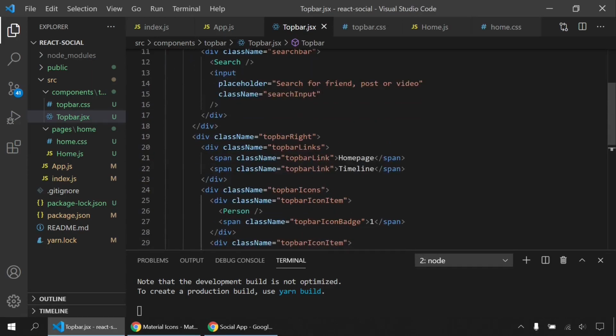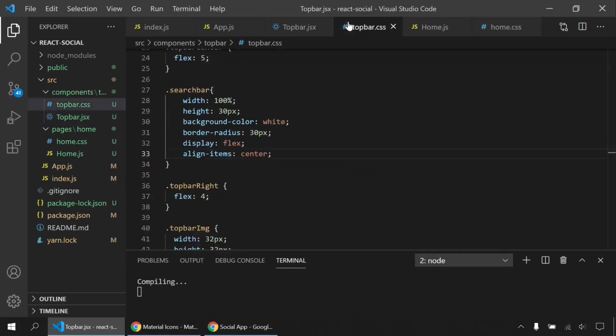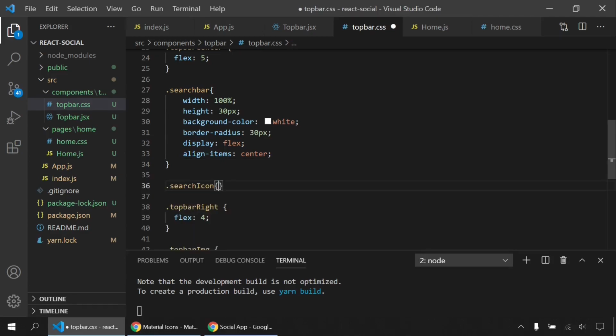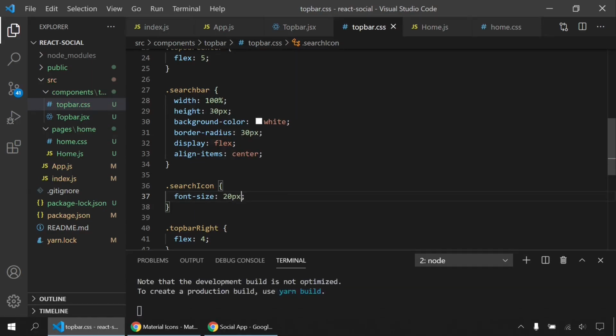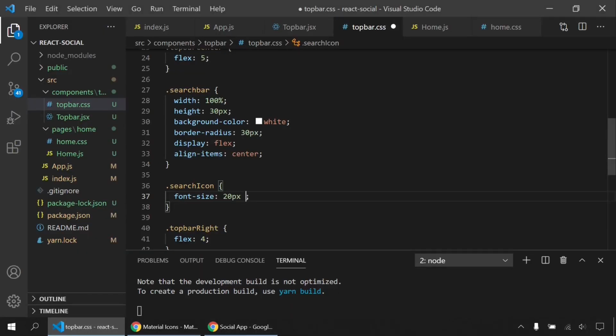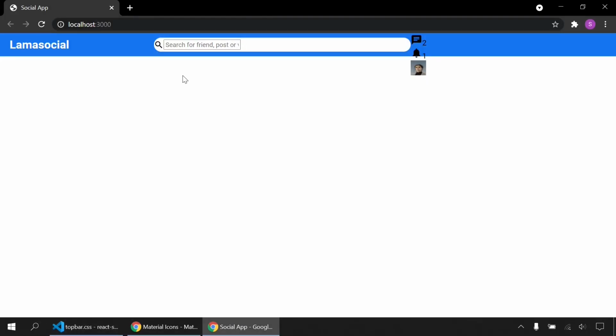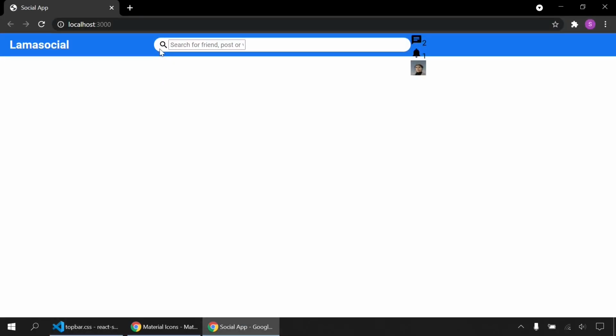So right now I can change the font size of this icon and I can give some margin. What was our class name? We didn't give. Let's give a class name. It's gonna be search icon. I will copy this, and here after search bar I will say font size, it's gonna be 20 pixels. But if I do that, it's not gonna change anything here because it's a material icon. To apply my property here, I should say important. Right now it's smaller. I will give some margin left, and let's say 10. Okay, nice.